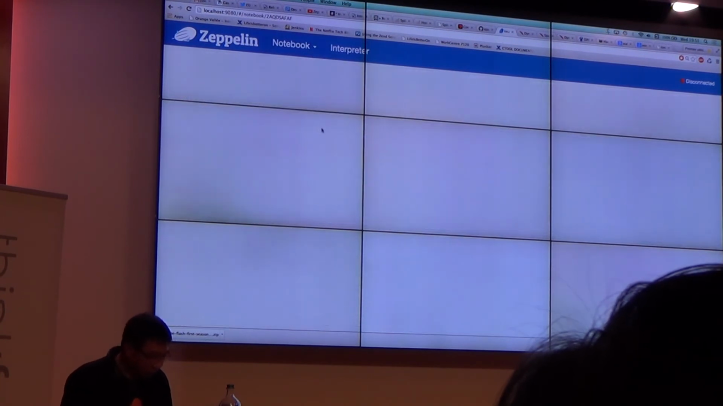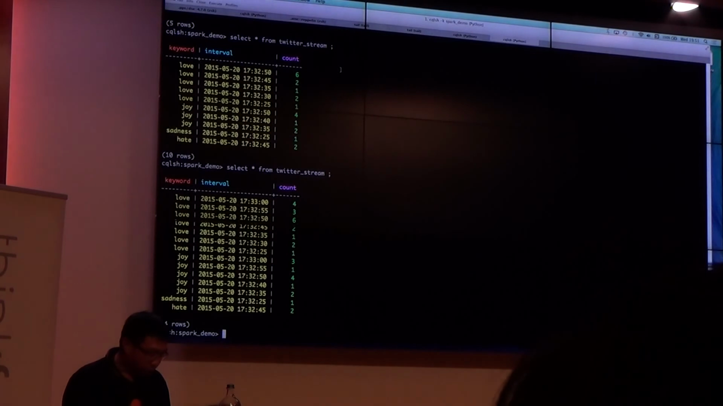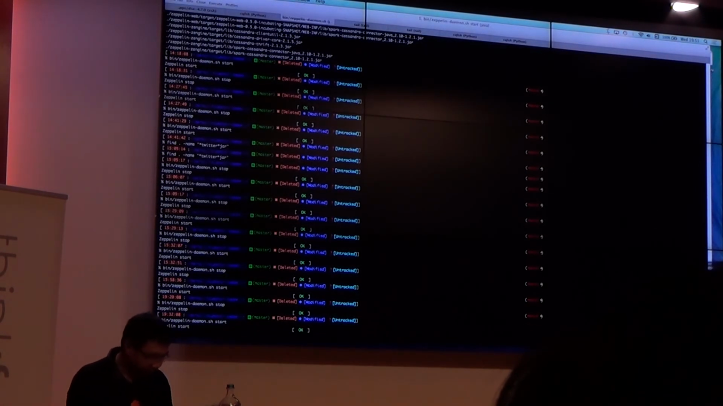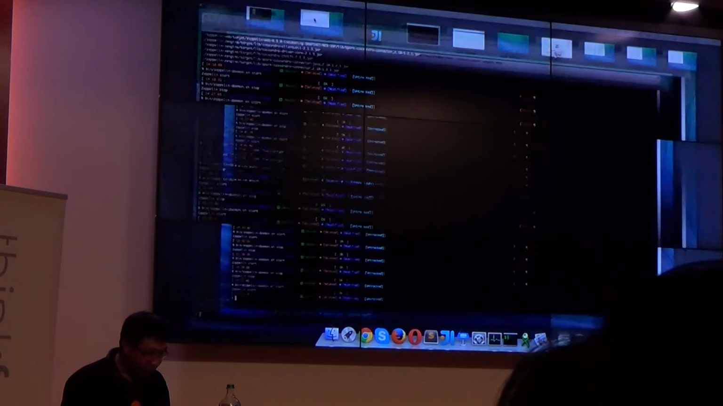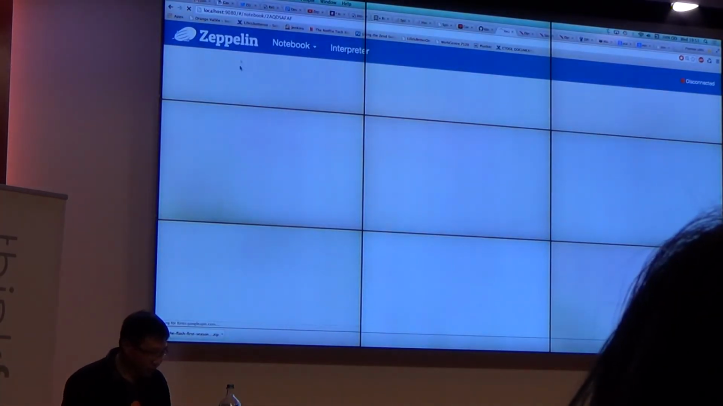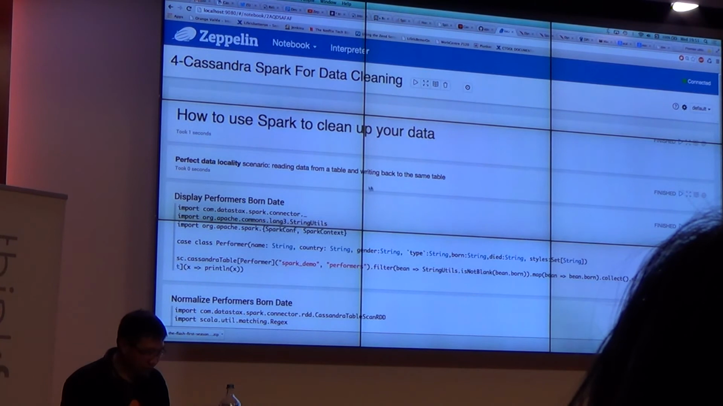Data cleaning. Oh, yeah, I need to start Spark. Stuck. Exactly. Okay.